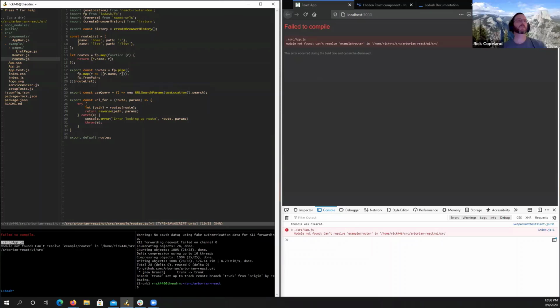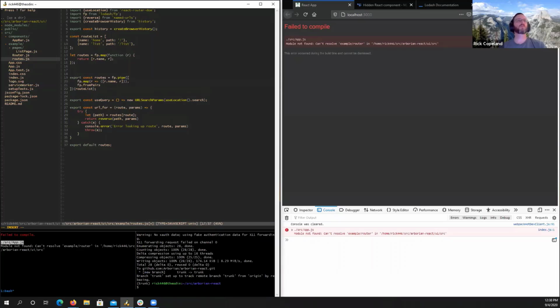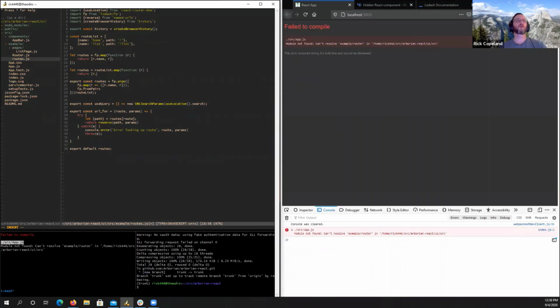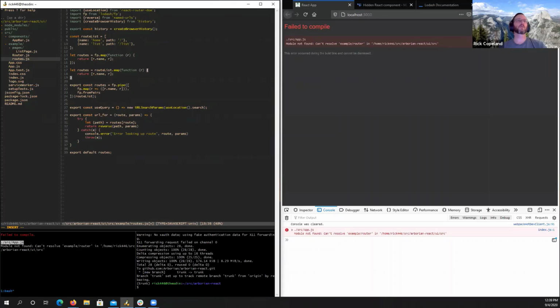I'm not sure about the from pairs, but I guess the plain JavaScript way of doing this would be let routes equals routeList.map of function r, return r.name and r. So that would be the way to do this in plain JavaScript.